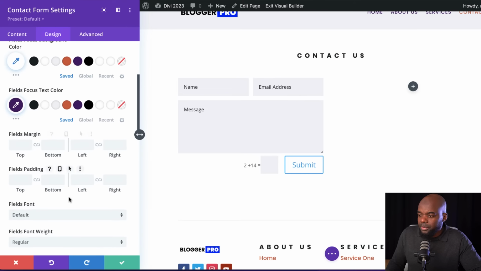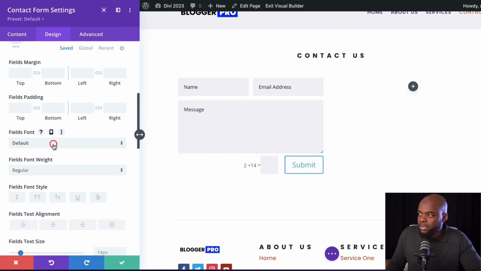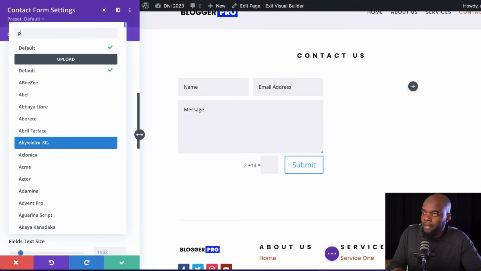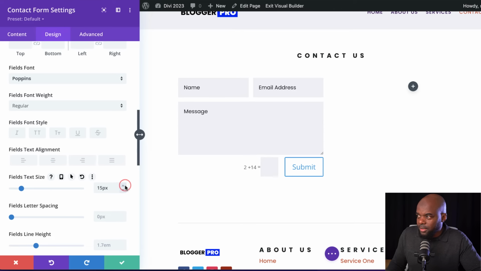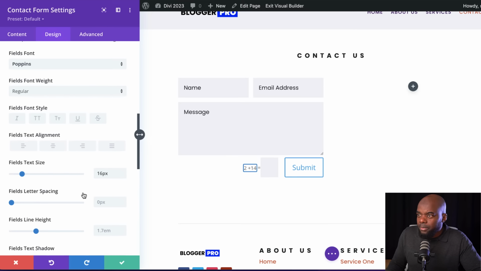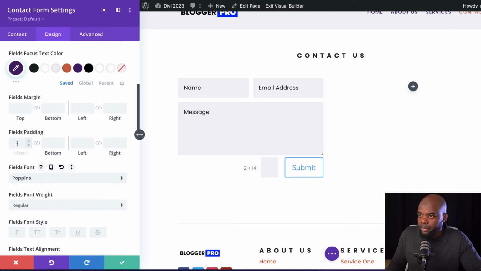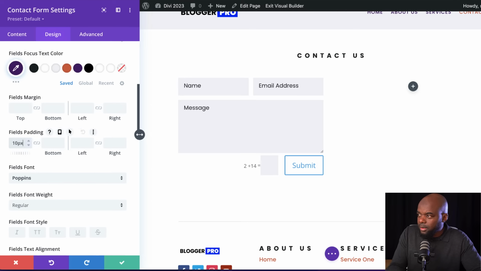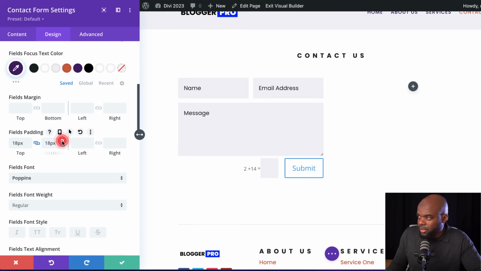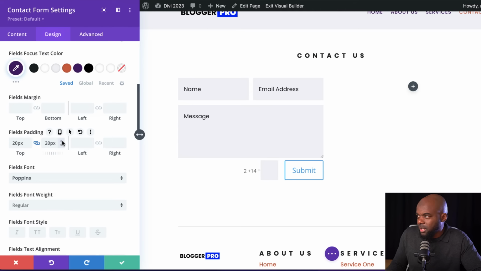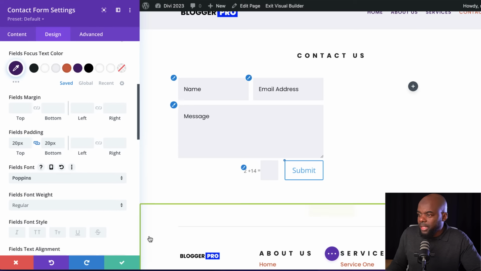Okay, so now let's head over to our font. We want Poppins here. Okay, that's great. Now let's adjust our size a little bit. Let's go with 16. And also, why don't we go to our fields padding and just add 10, top and bottom. So obviously we can see 10 is not working here, so you might as well just increase it to about, say, 20. So now that gives it a bit of space, which makes it look much better. Okay, so I think that looks great.